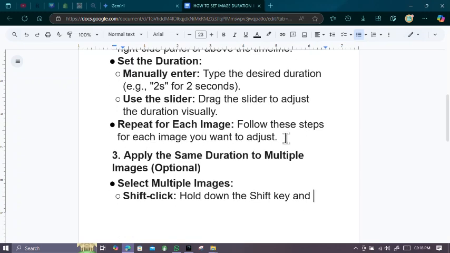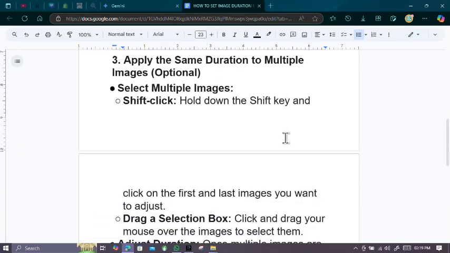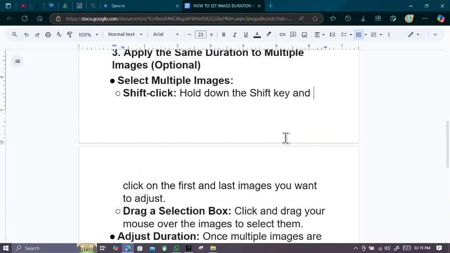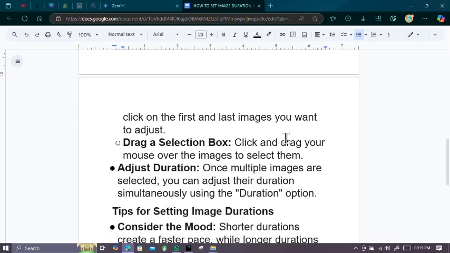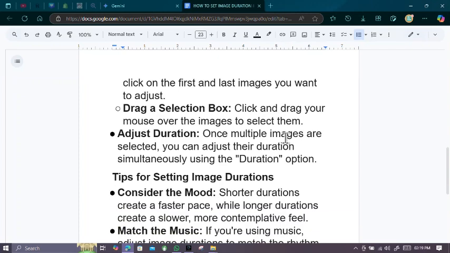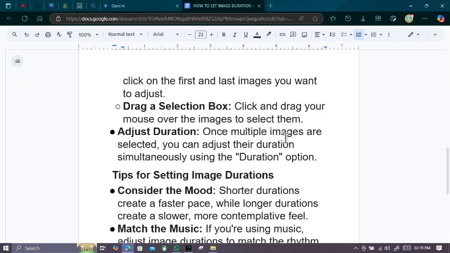Then apply the same duration to multiple images. If you want to apply the same duration to multiple images, just simply hold down the shift key and click on the first and the last images you want to adjust. You can also click and drag your mouse over the images to select them. Once multiple images are selected, you can adjust their duration simultaneously using the duration option.